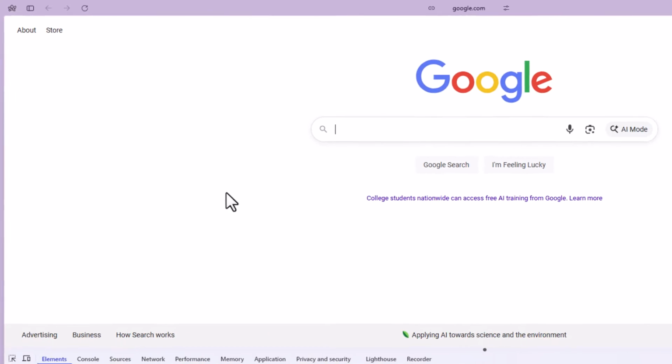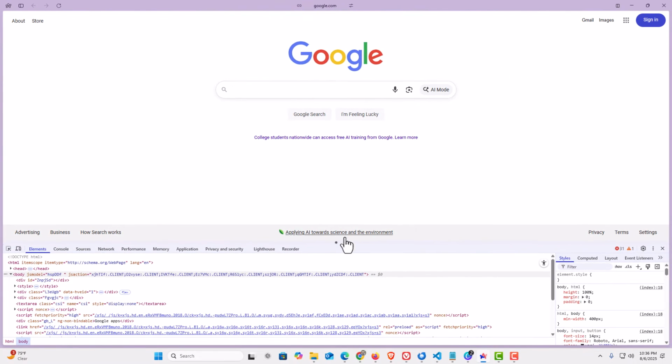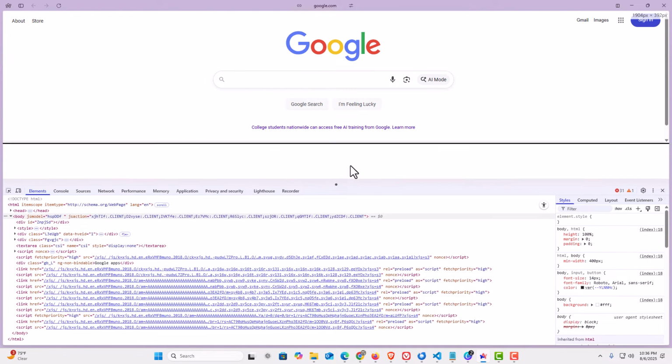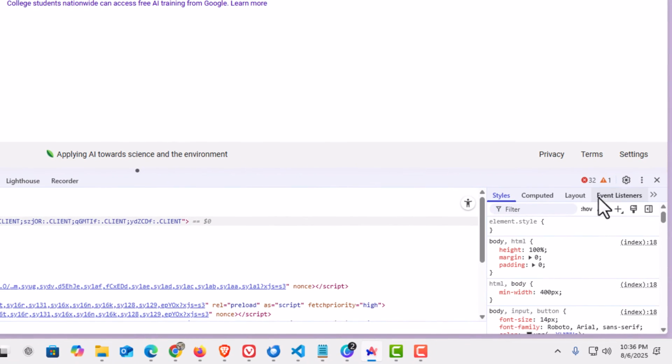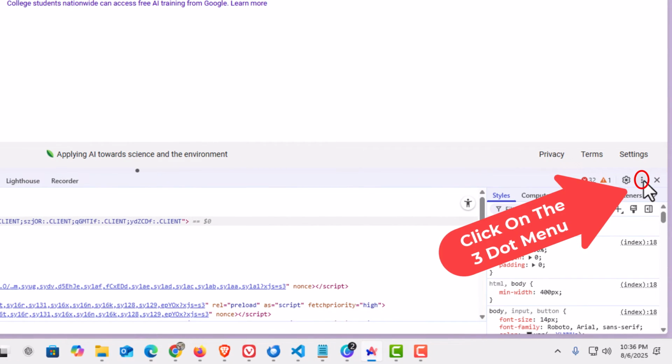It opens up the developer tools at the bottom down here. Now from here you could stretch out on this pane. You make it as big as what you want, as small as what you want. You can go off to the right side over here to the three-dot menu. You could click on that.